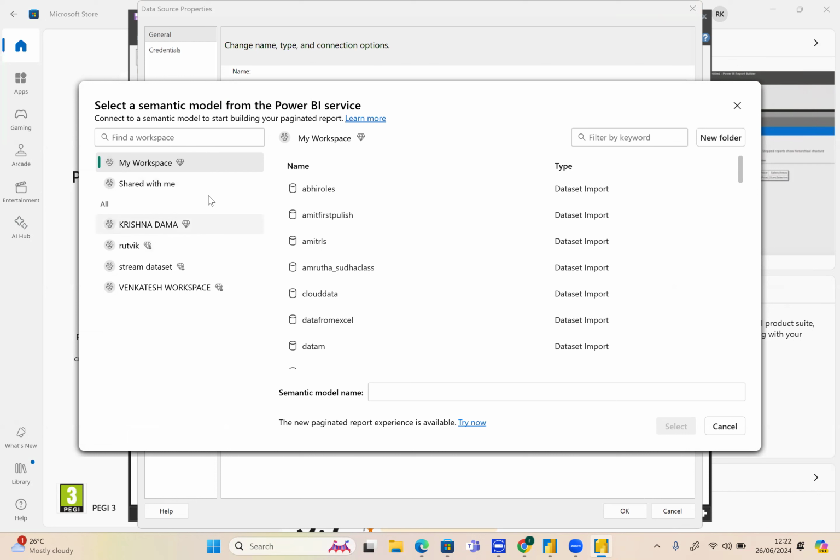What is the difference between premium and non-premium? You will find something called a diamond symbol. Whenever you find the diamond symbol, it's a premium workspace. If you don't have the diamond symbol, it is not a premium workspace. I'll let you know how to create this premium. By default, it's not premium; you have to convert it to premium.